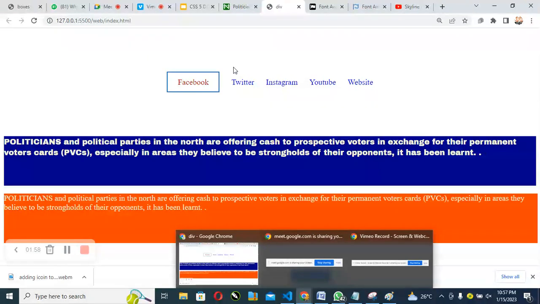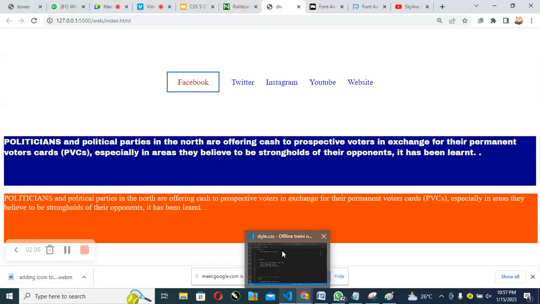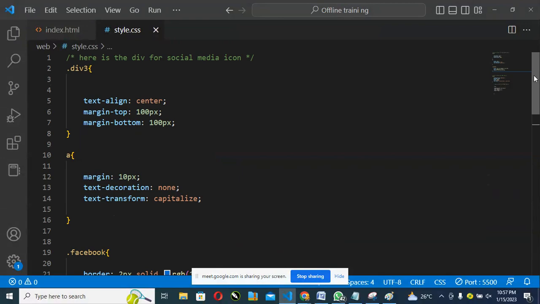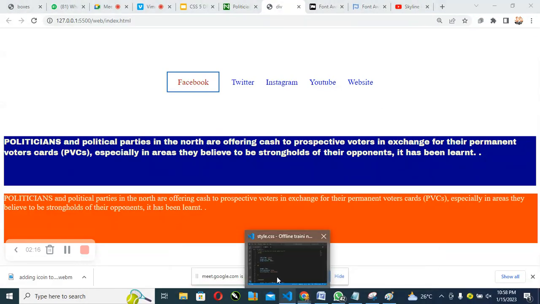So I want when they click on it, it will just change to blue. So what I'm going to do is give all my fonts, all of this div, one particular font size, so that I will not have different font sizes.